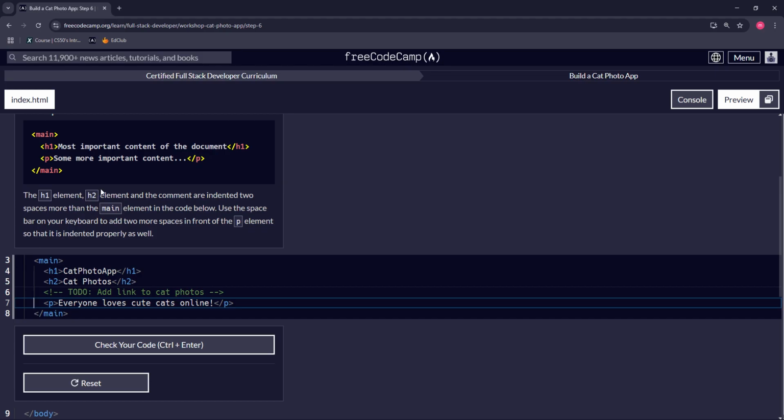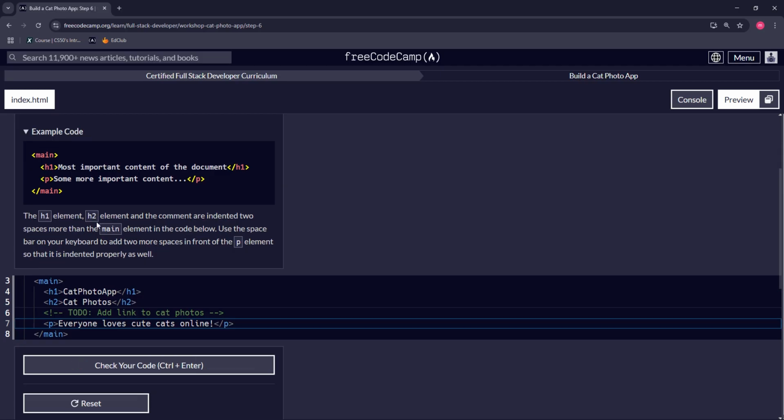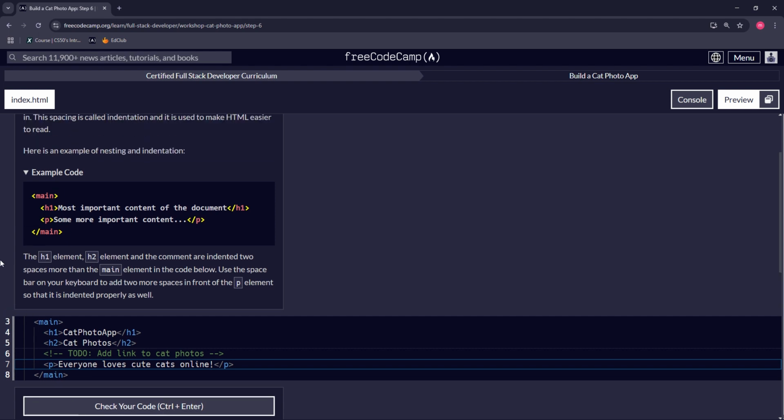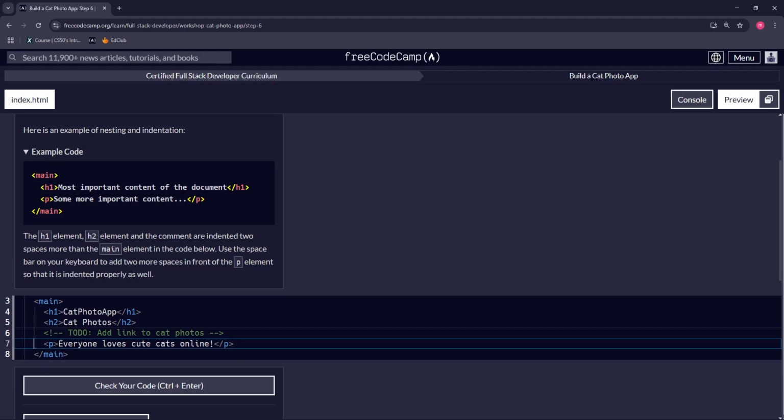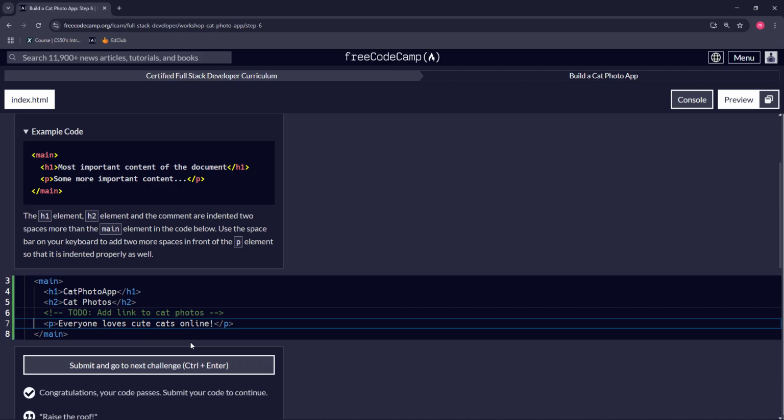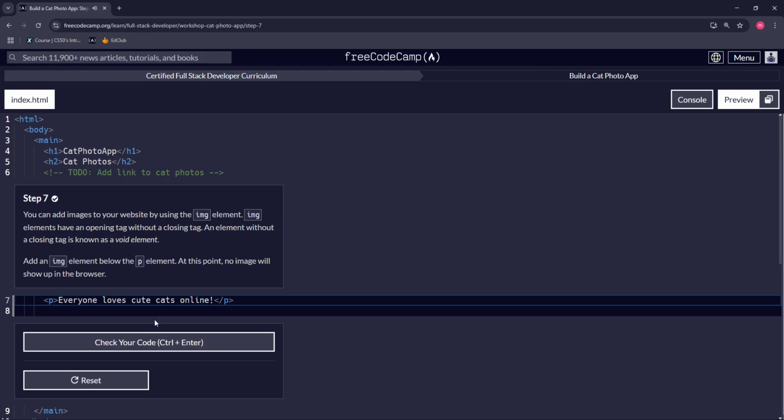The H2 element and the comment are indented 2 spaces before the main element in the code below. Use the space bar to, okay, I got it. It told me to align it, so it was a test. I should have read the whole thing. The H1 element, H2 element and the comment are indented 2 spaces before the main element in the code below. Use the space bar on your keyboard to add 2 spaces. Okay, so this was the test. I thought something different. Sorry for wasting your time.